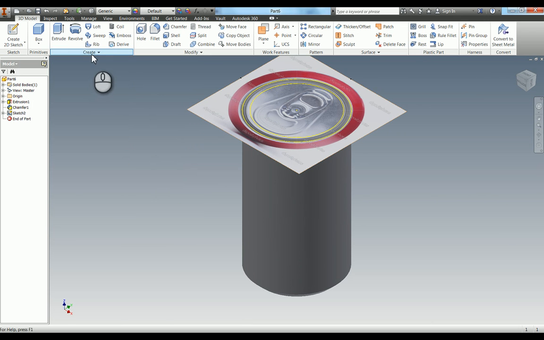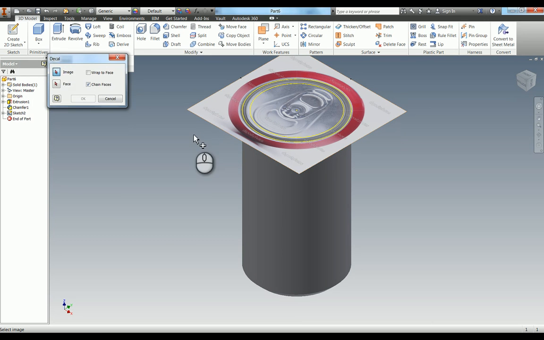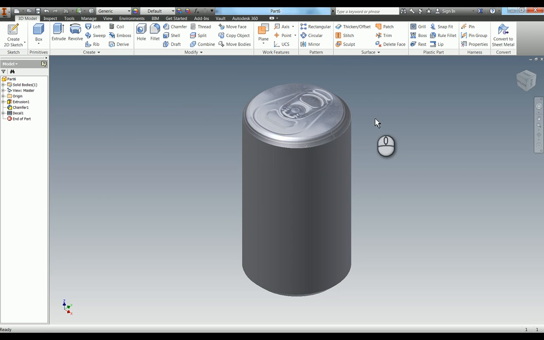And now up here in your Create tab, you've got one called Decal. The first thing it asks you for is the image, so we're going to select that one. Second thing it asks you for is a face, so we're going to select that top face, that Coke can. And what it does, it essentially extrudes this image onto that face, and it will cut off anything that doesn't hit the face. So hit OK, you can see what's done there.